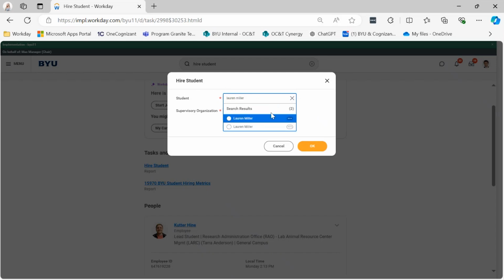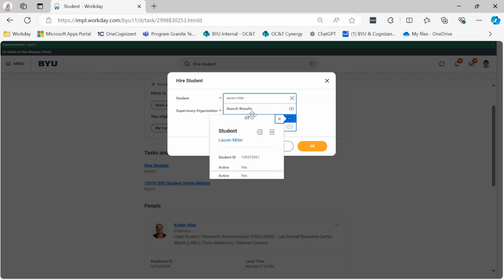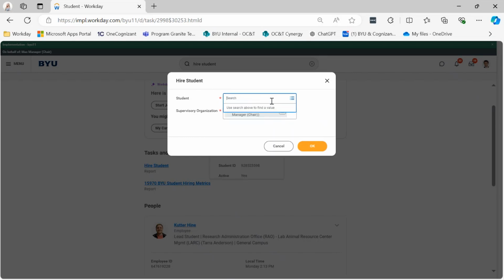Okay, so this is where there's two Lauren Millers. This is where you can enter their ID. This is a good example. Enter their student ID so you can make sure you have the right student. For today, I'm just going to select one of them because either one works for me.